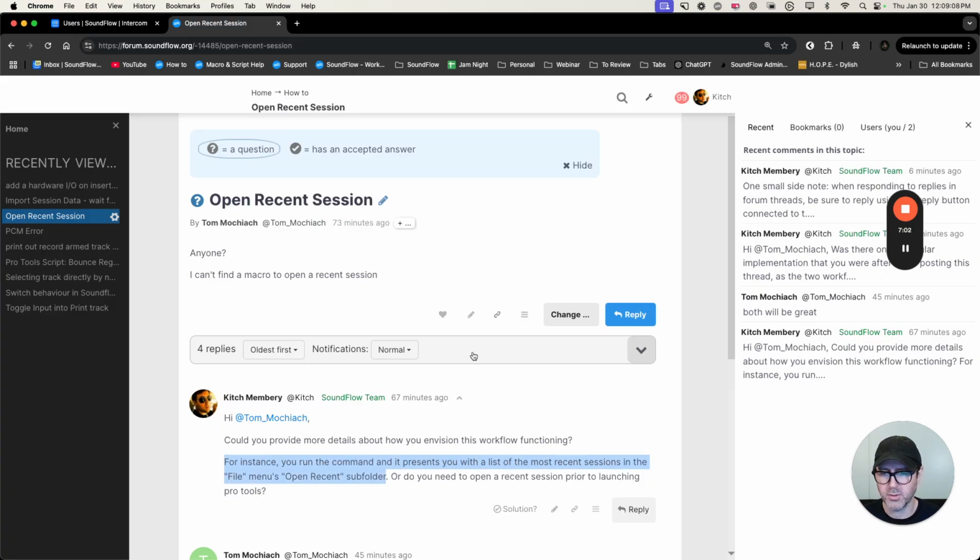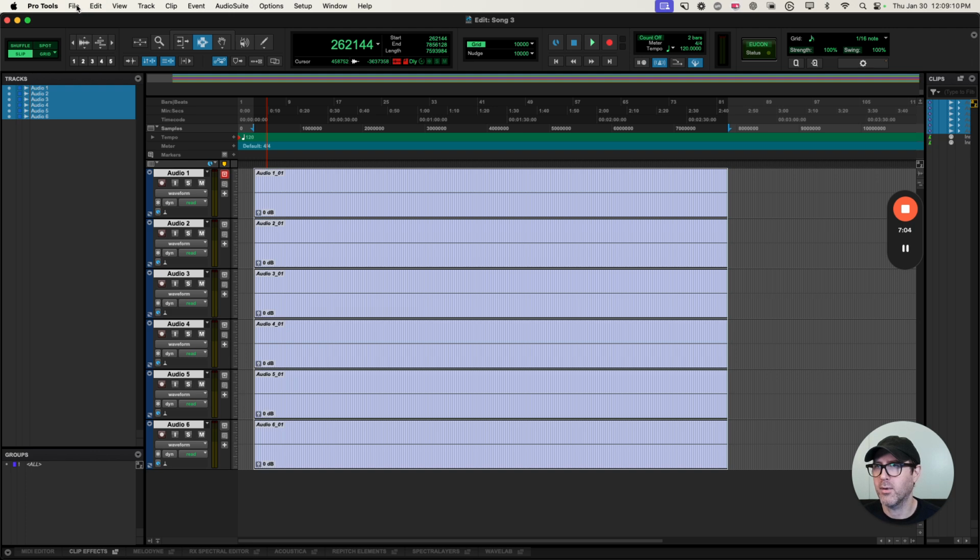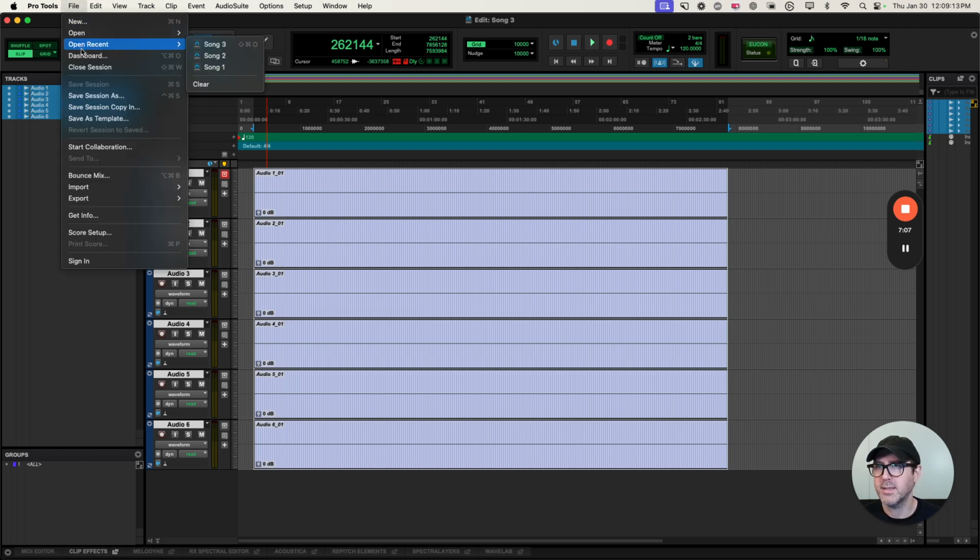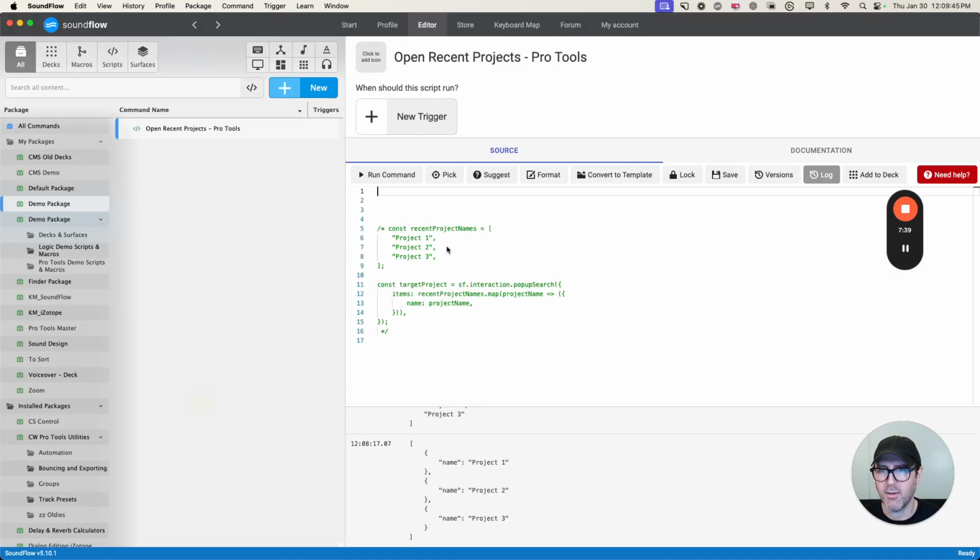So if I go over to Pro Tools, as you can see, when I click on File and then go to Open Recent, we've got three different projects here. One's called Song 1, Song 2, Song 3. This is just an example. Obviously, I don't name things like that, but I just thought to make it easy to understand, I'd do that. So File, Open Recent, and then we've got a clear option, and then we've got a divider. So let's see if we can get that information into code format that we can understand and use in SoundFlow.